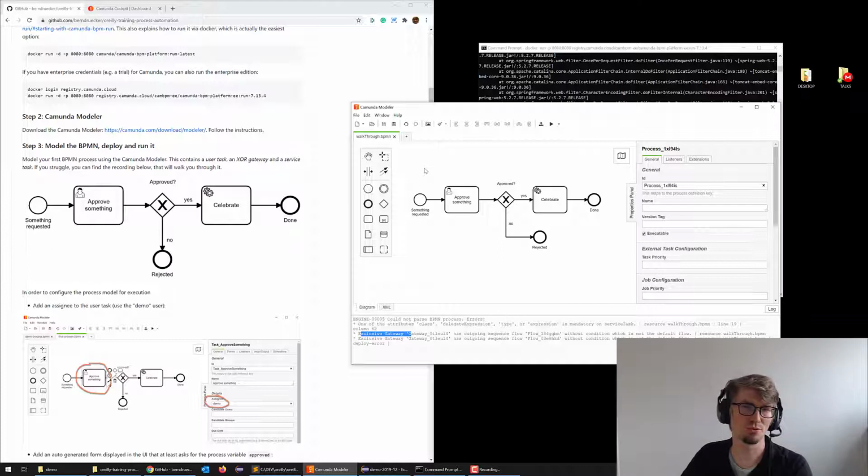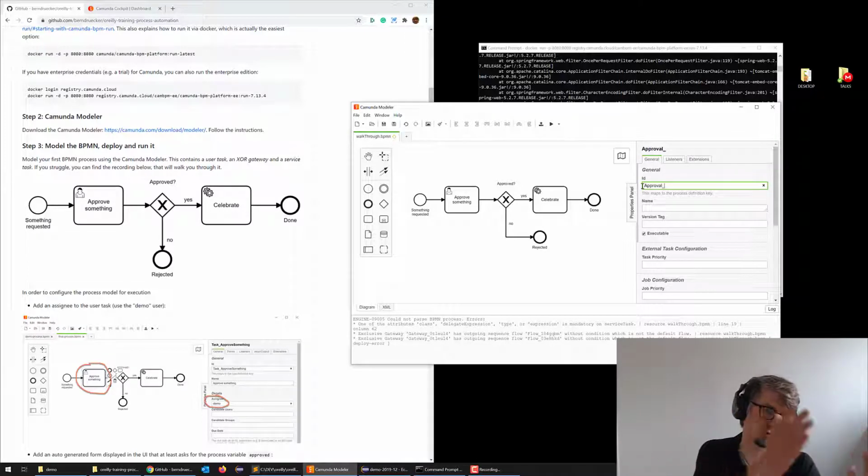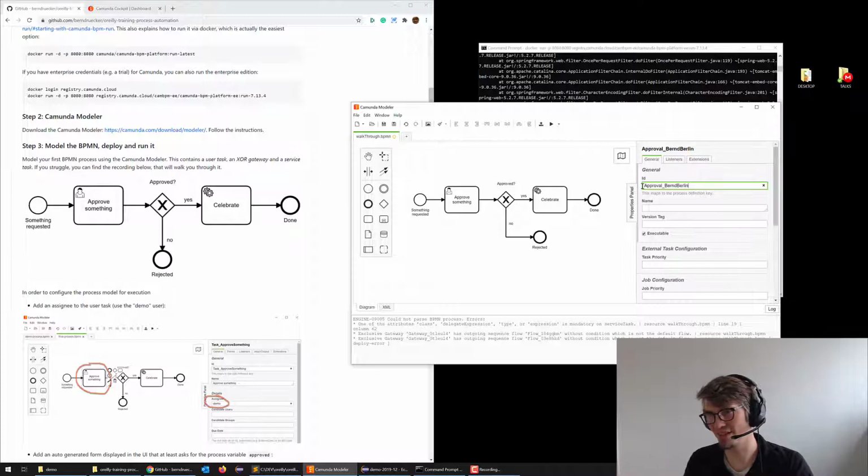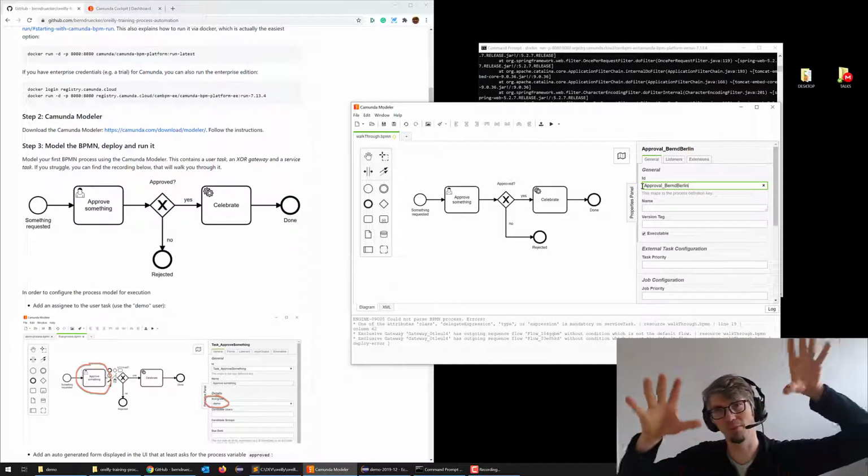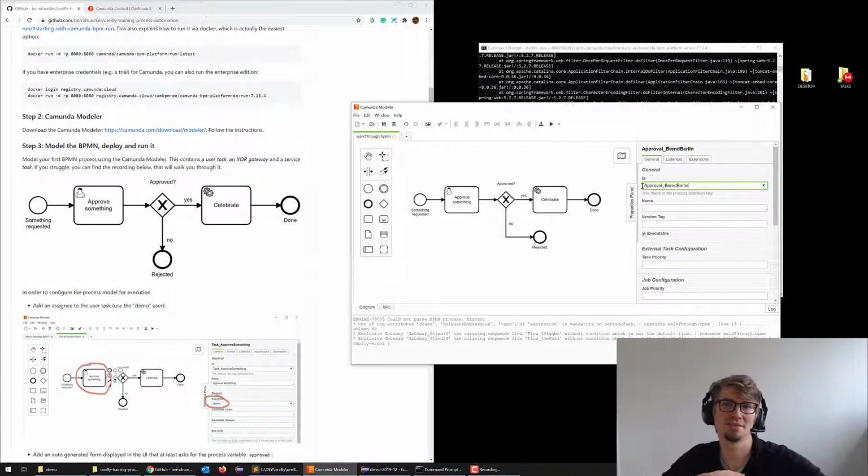Okay, so let's go through that. The first thing I recommend is to change the process ID to something more readable. That could be the approval process, for example. For the training, if you're local, everything is fine. If you use the hosted version in the cloud, please do something which is unique for you, like your name and the city or whatever, because then different people might meet on the same instance and you don't want to override your deployments. Okay, so that's the ID we want to set.